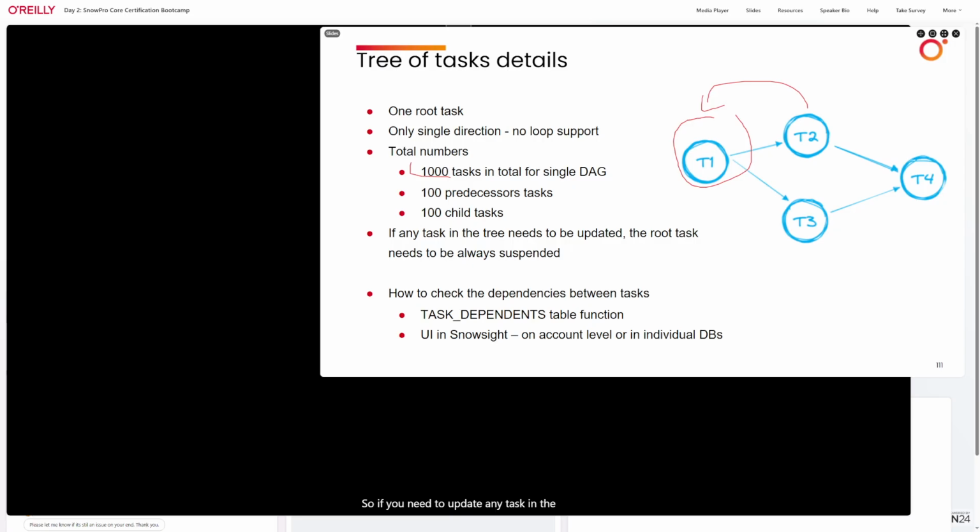So if you need to update any task in the DAG, you first need to suspend the root task, then you can suspend your desired task, update it, and then you need to enable both of them again.